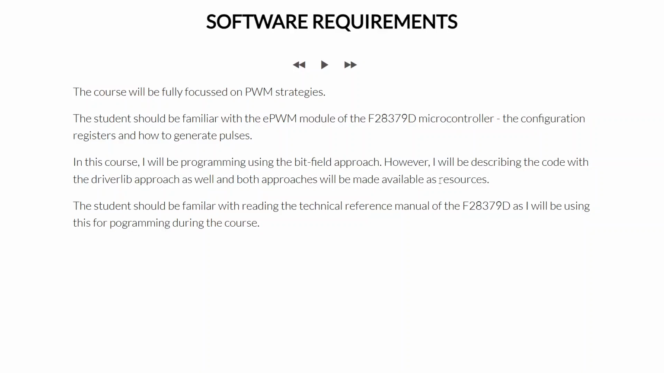So therefore, before you start this course, I would say be familiar with the enhanced pulse width modulation module of the F28379D microcontroller. That is, you must know how it can be configured, all the different configuration registers, and how to generate pulses using this EPWM module. That's all you need. You don't need to know advanced strategies. Those strategies will be covered in this course. All you need to know is how to use the EPWM module.